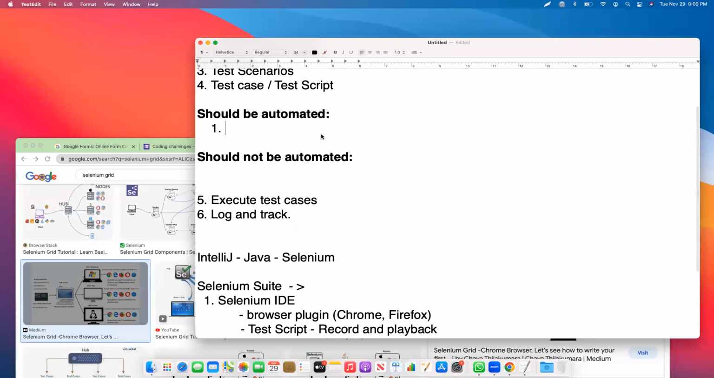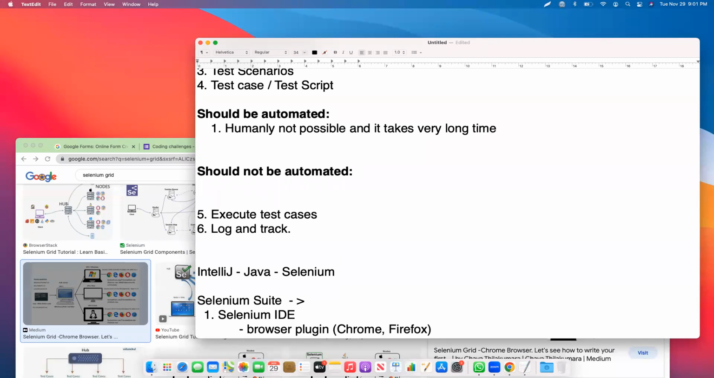So let's start by listing what should be automated. Anything that's going to be very time consuming if you do it manually. Okay, so to save time. So if something is humanly not possible, and it takes a very long time. So again, I'm writing in our own understanding, and this is something that you can actually mention in an interview and you'll still be fine. Let's go into the next.